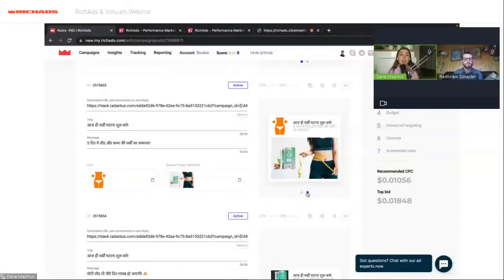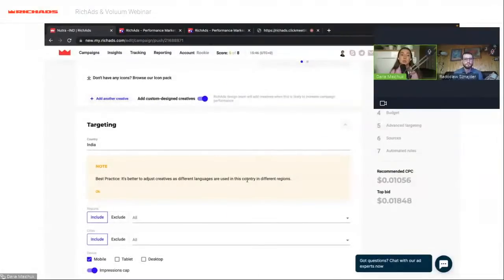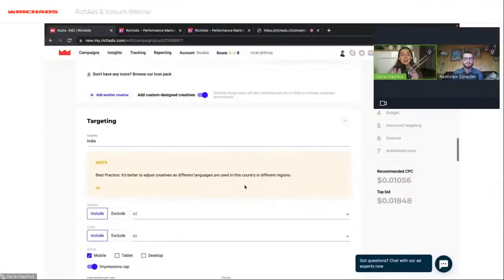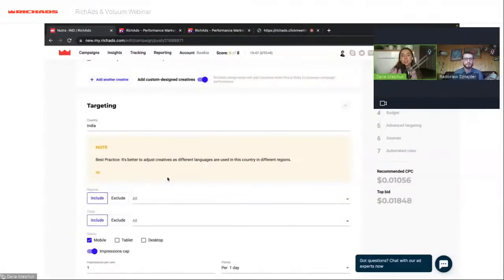Targeting country. Here you should put the country that you would like to target. In my case, it will be India because it's an offer for India. We also have targeting for regions and cities. It is really good because some regions in one country have different languages. It can be, for India, Hindi and English. So if your offer needs, you can choose the region that will be good for you. I would also like to mention that now we can create one campaign only for one country, as CPC for countries are different.